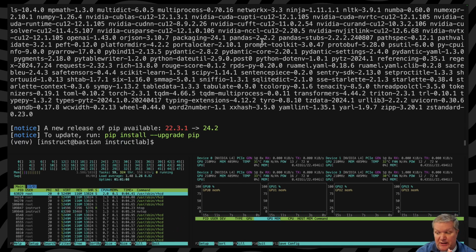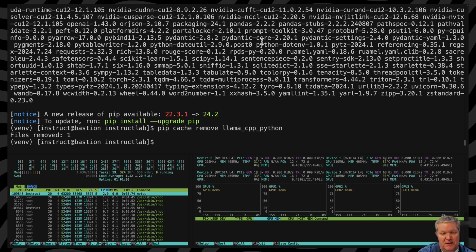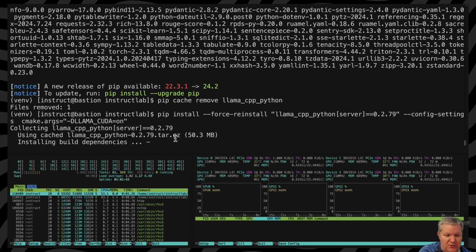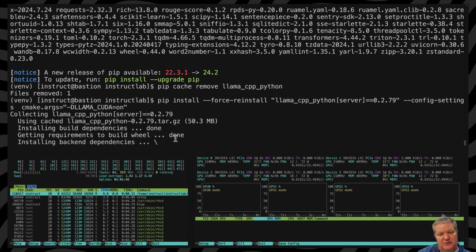Okay, so that was done. What's interesting though is this installed a llama CPP version that does not actually support CUDA, so we want to fix that. So I do a pip cache remove llama-cpp-python, and then we want to pip install with a force reinstall of llama-cpp-python, a specific version of 2.7.9, and we want to set CUDA on, and this will download that CUDA-enabled llama CPP for us.